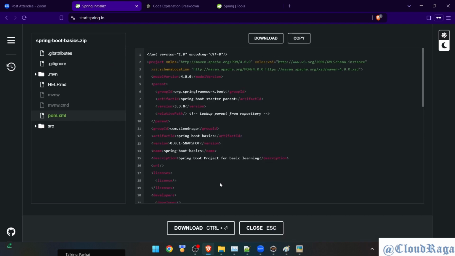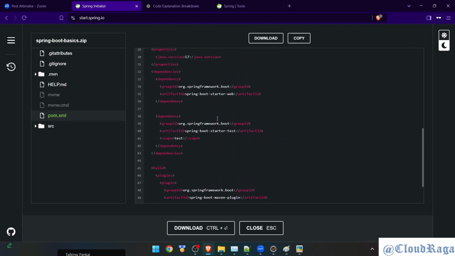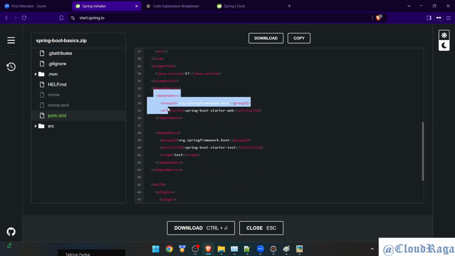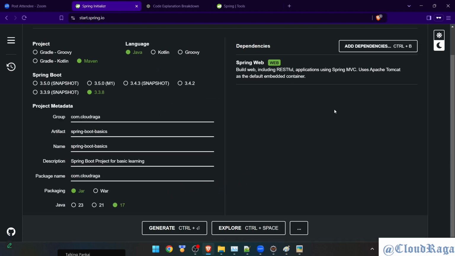Let's explore the project again, especially the POM file. And if I scroll, now I can see one more dependency is added. It is about Spring Boot Starter Web. Okay, clear. So that's how your project looks.